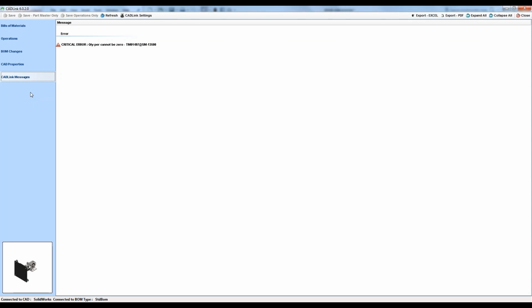This is a live data validation tab which lists the errors present in CADLink. CADLink will inhibit the user from saving their bill of material information if it contains errors or is incomplete. So as you can see here, the save option is grayed out and cannot be selected due to this error being present.